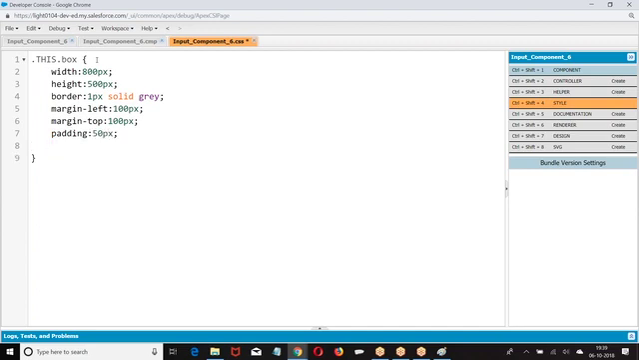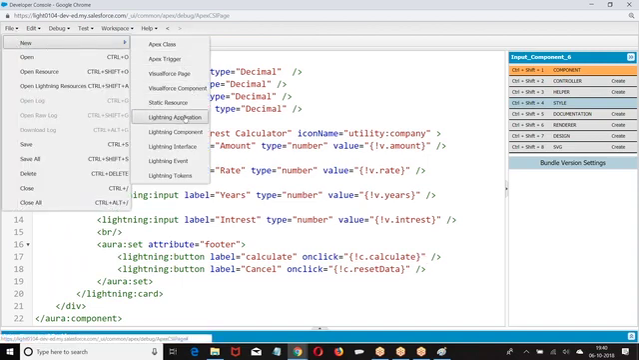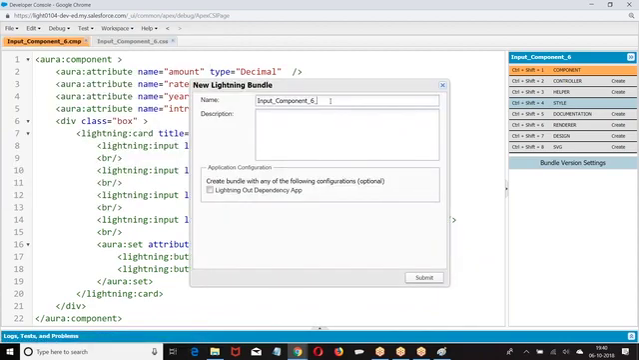Then we had a margin left. Then go back to the component display. I have not created any controller, just UI. I created a div. Within that div, I am creating a card so that the size of the card will be fixed. Now I am going for a Lightning application.